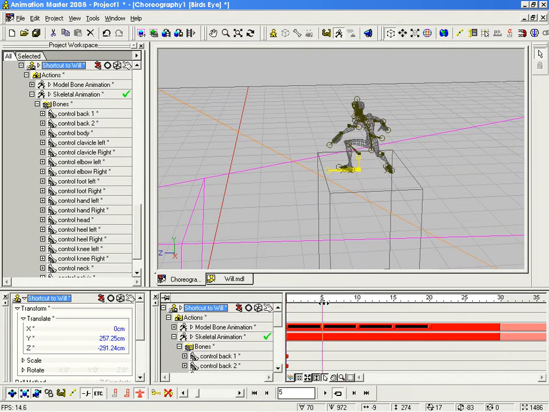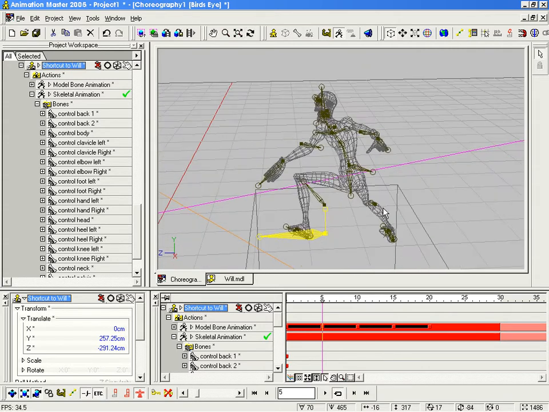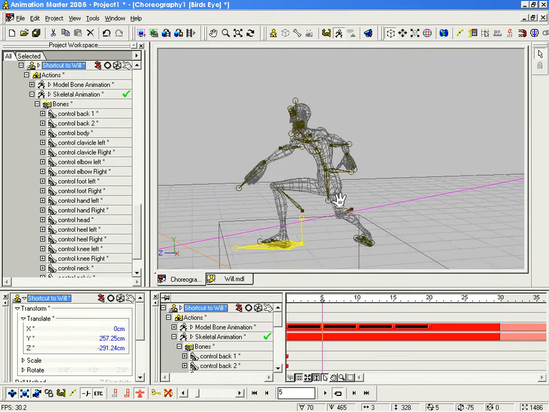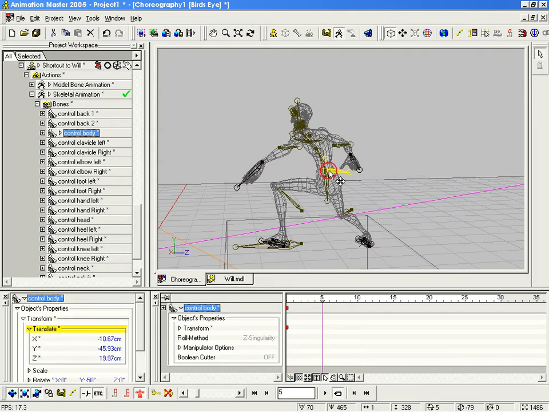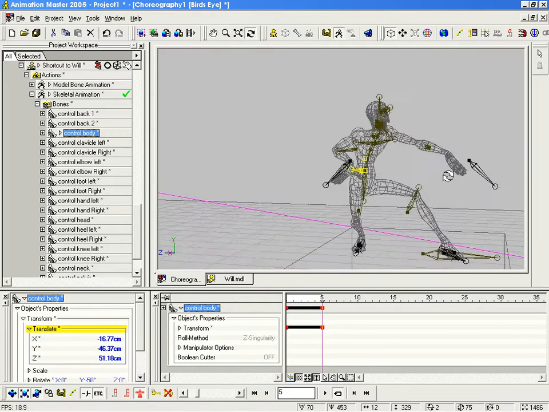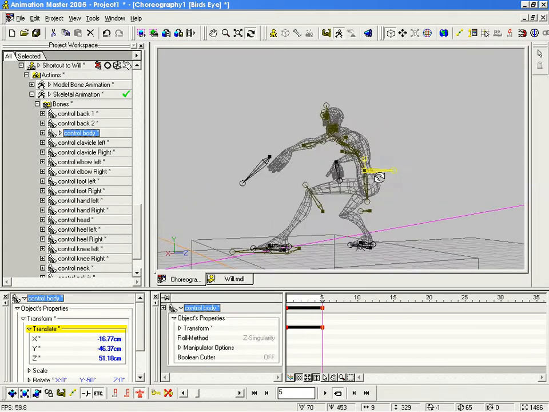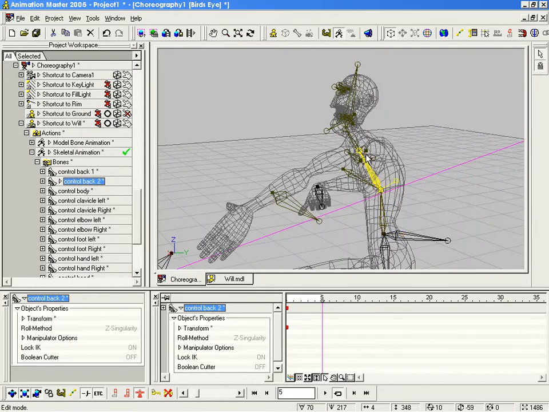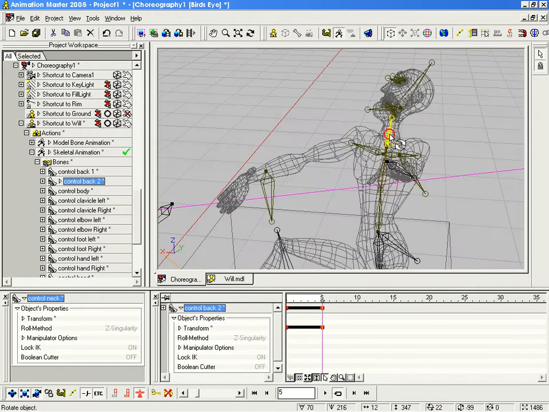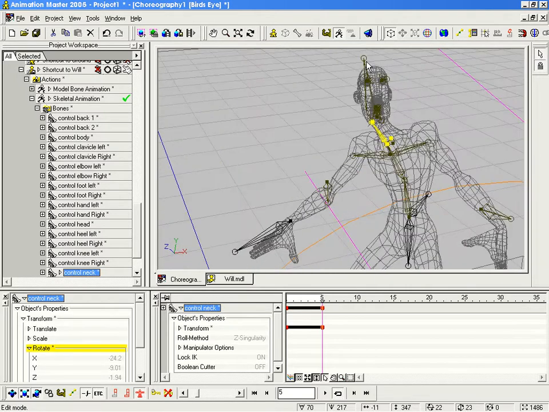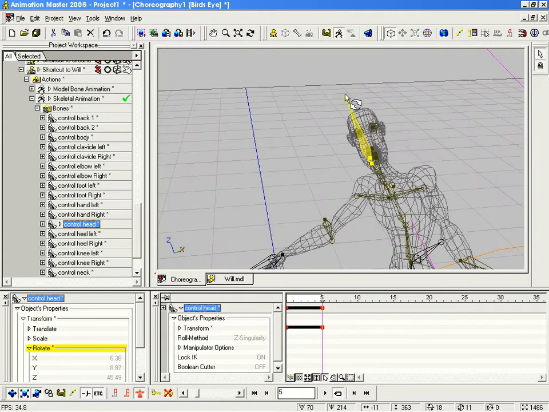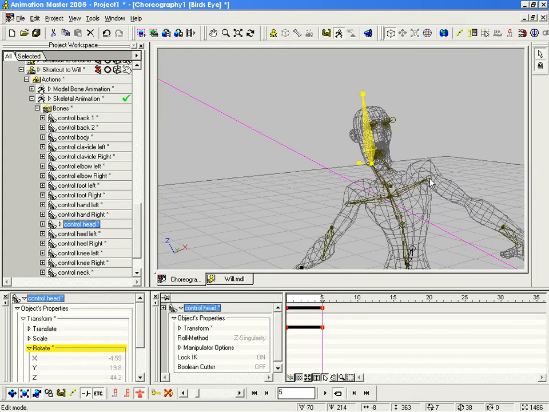At this keyframe, we want him to rear back like he's going to build up his energy. So let's rock him back at 5. Have him go back on his leg here. Maybe have him sit up a little more straight. And then have his head still looking towards his target.